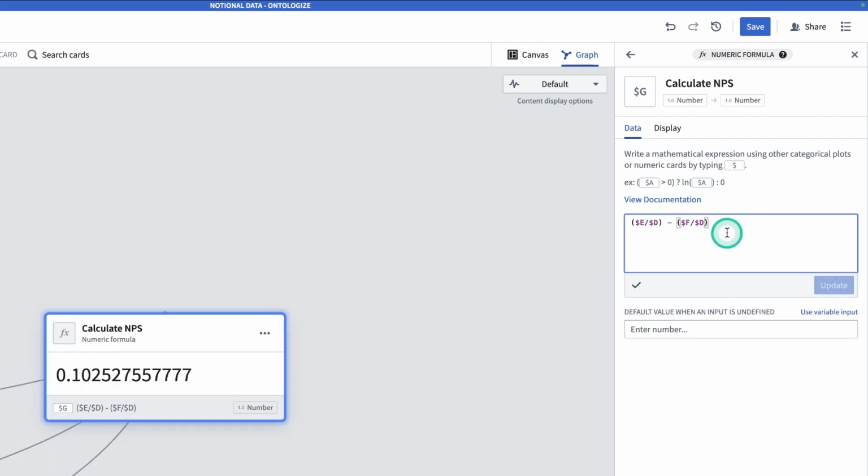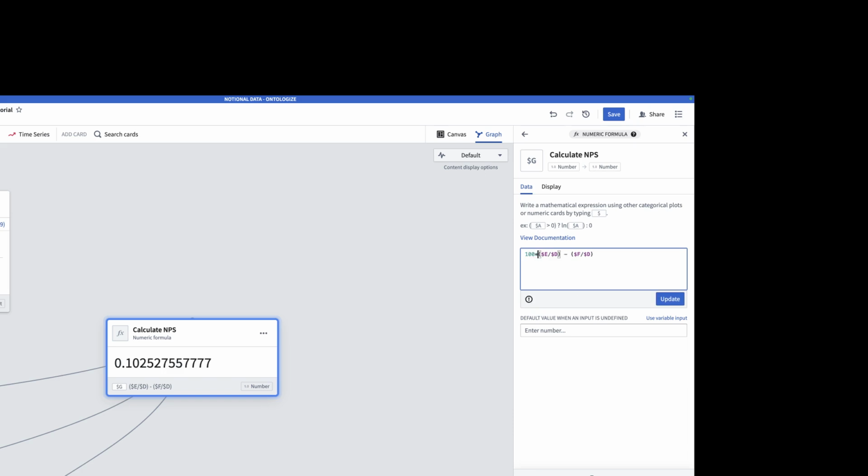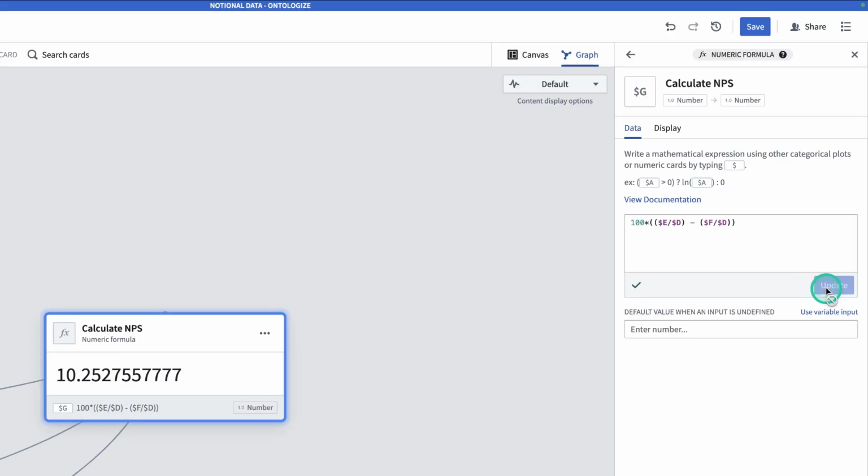So now we have our fraction, but the net promoter score tends to be expressed as a number between negative 100 and positive 100. It's not a percentage, but still, in order for it to be on the right scale, we'll need to multiply it by 100. And then we'll update. So that's going to give us an NPS score of about 10, which is not great. Probably means we need a little bit of investment in our customer satisfaction in our theme park.